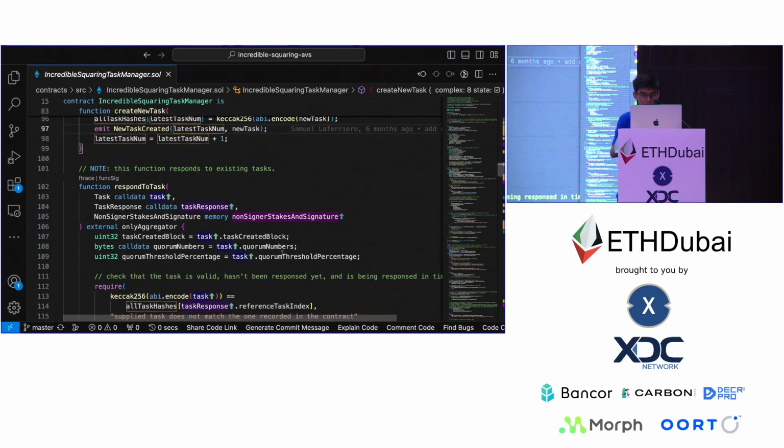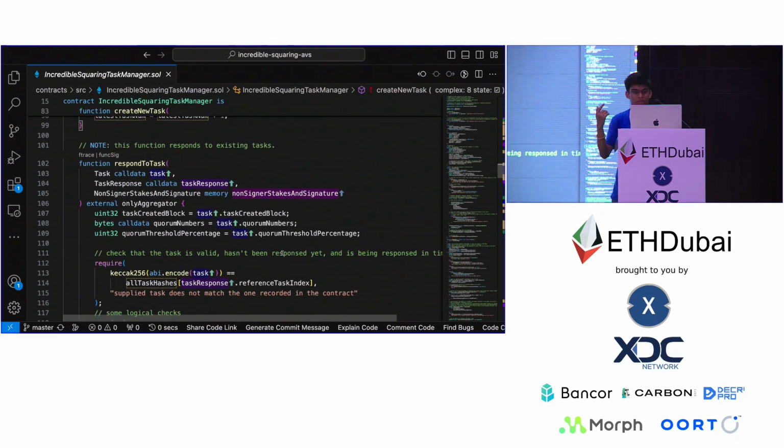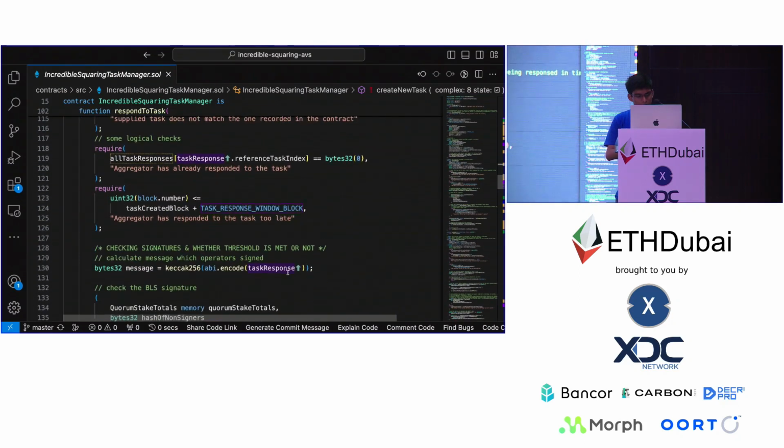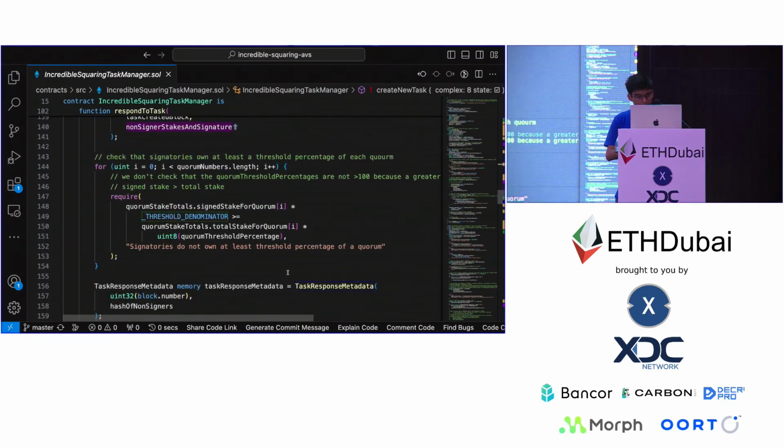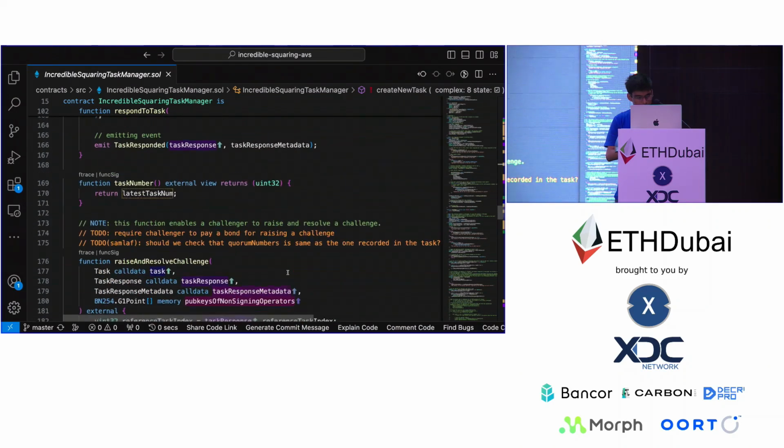This is where the aggregator aggregates everything and publishes the task response. And this is what the logic looks like.